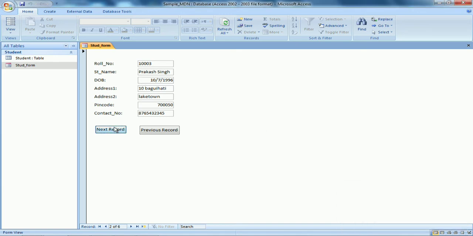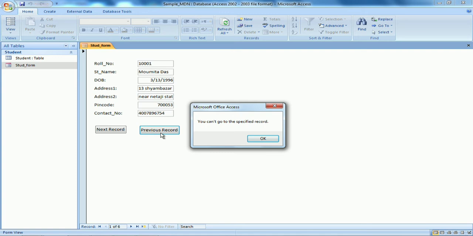So when I click next record, it takes me to the next record, again next record. Likewise it gets shifted from one record to another. Now if I do previous record, it takes me to the previous record. Now before the first record there is no other record, so it says you cannot go to the specified record because there is no previous record. This is the first record, that is why.